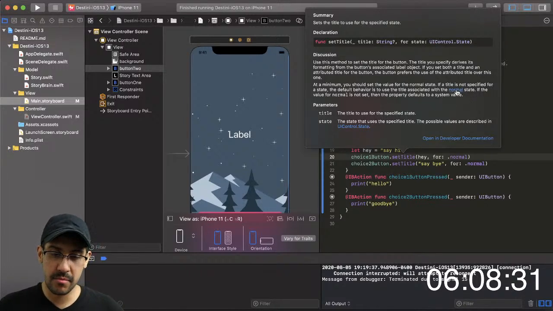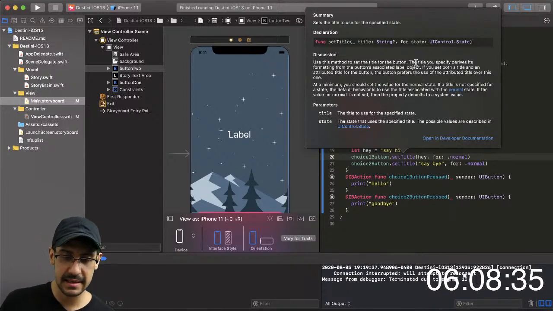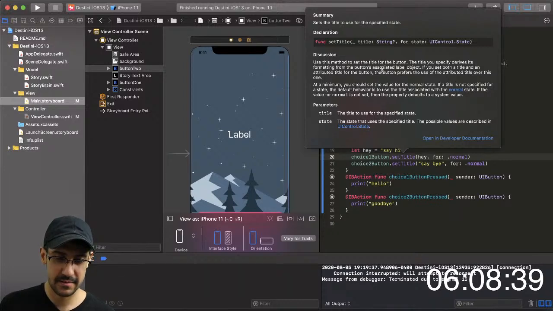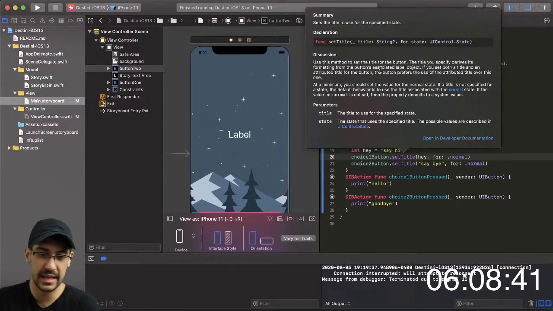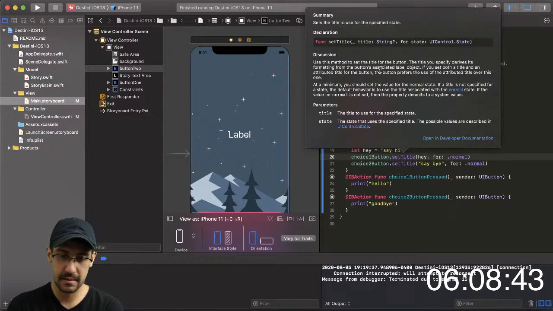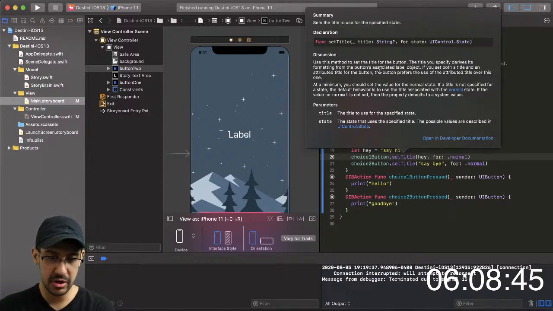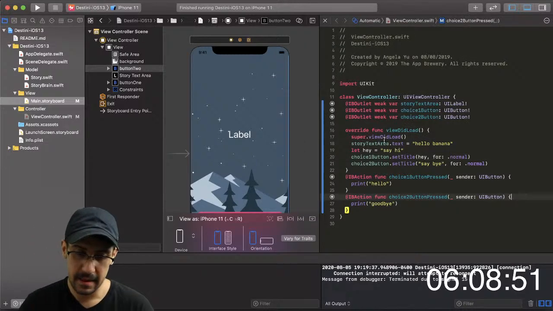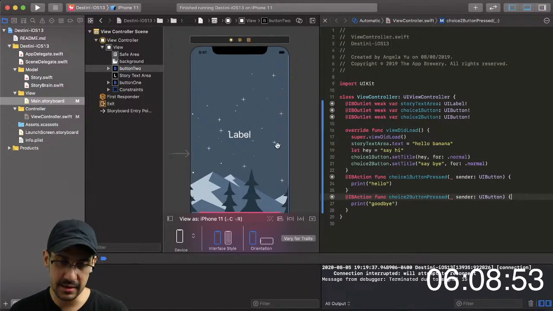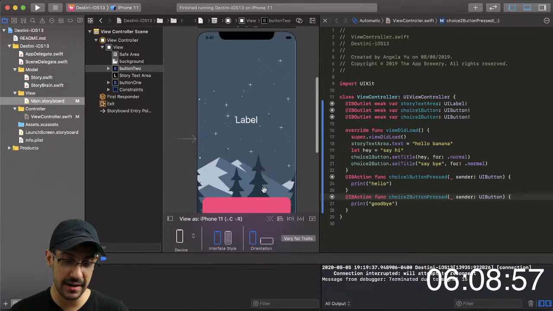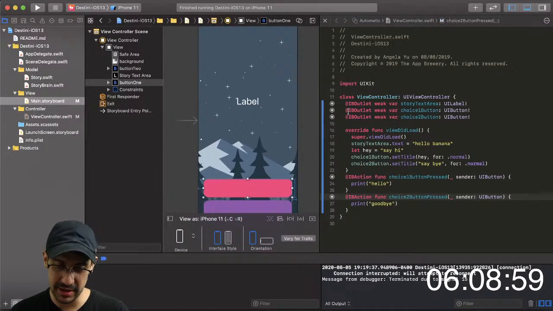Maybe it's not the normal state then. Use this method to set the title for the button. The title you specify derives its formatting from the button's associated label object. At a minimum, you should set the value for the normal state. Or maybe the text color is off. I mean, there are so many things that could be wrong right now, so we're going to have to play around with this and try to figure it out.